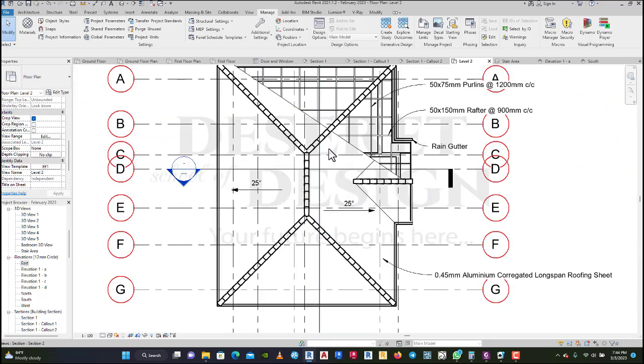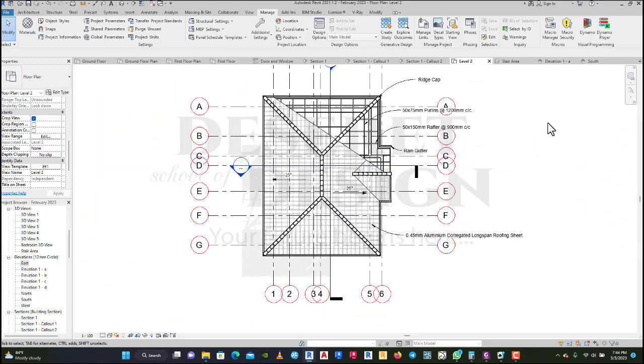Okay, so this is the way to do your graphic display option. Any question? Nice one.